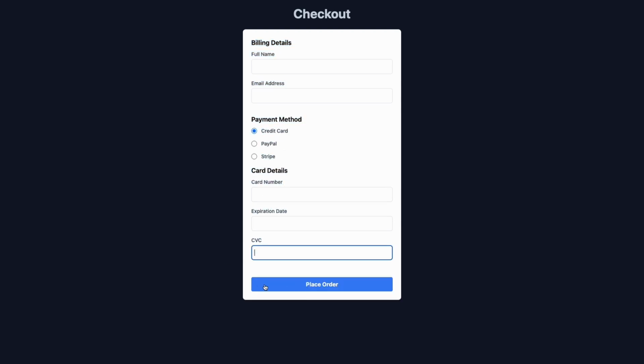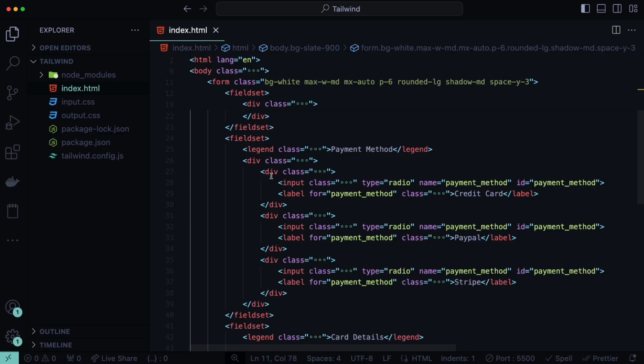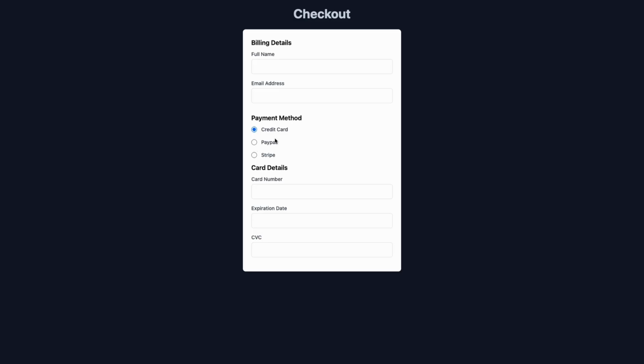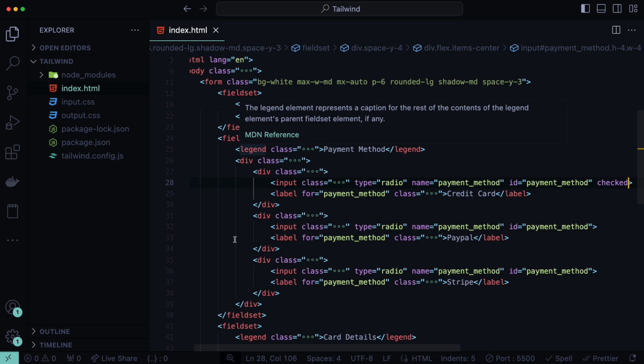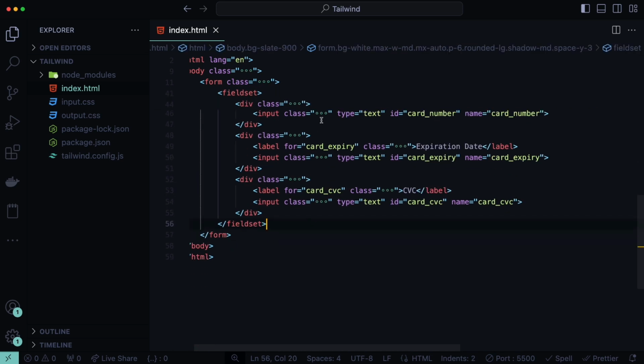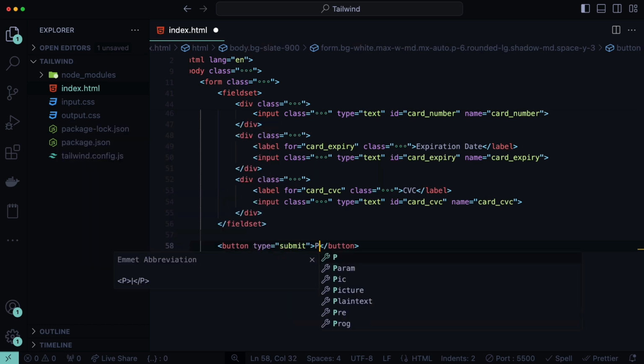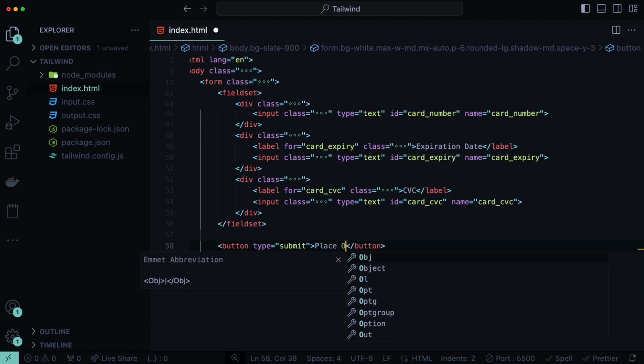And lastly, let's create this place order button, which will submit our form. Here, let's just make the first input to be checked. And for that, we can apply the checked attribute. And with that, the first one is automatically checked. And now we just need to create a button at the bottom of our form. We can create a button element and the type of this will be submit, which means that this will submit the form when it's clicked. And inside of it we can have the text like place the order.